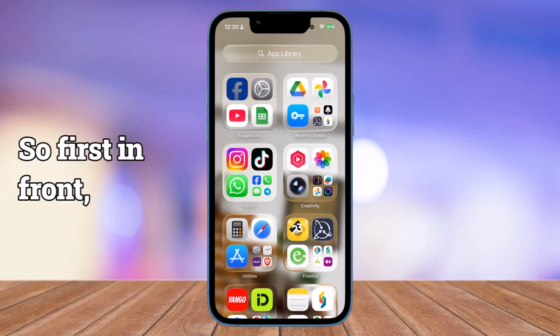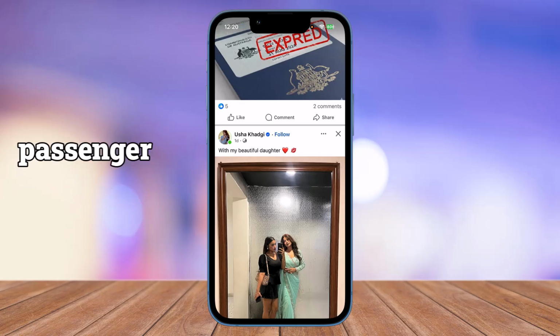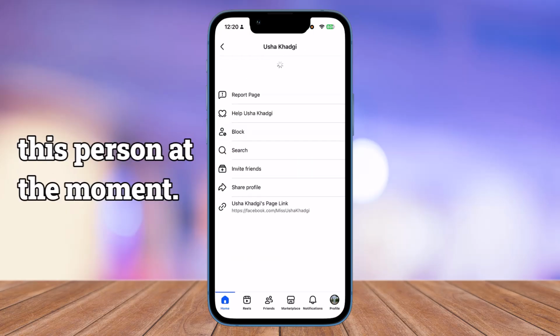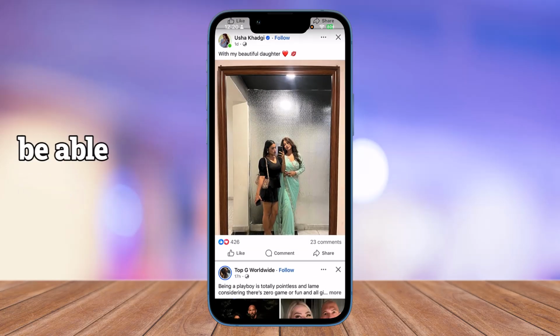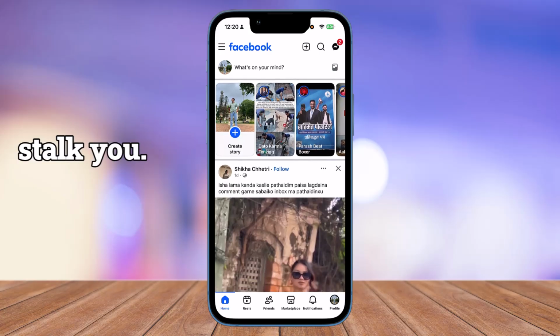So first things first, simply block the user. Simply go ahead and head into the person's page. So for example, let's just say this person at the moment, click on the triple dot and then click on block just like that. And they won't be able to go ahead and stalk you.